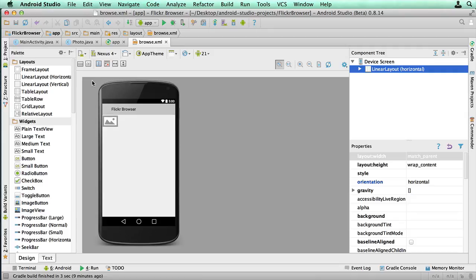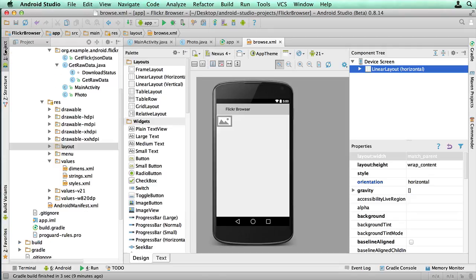Okay, so that's looking good. So we've got a layout now. So next we'll go back to our project, and what we need to do is create a new class. Now the new class is going to be sort of working in conjunction with our new recycler view.